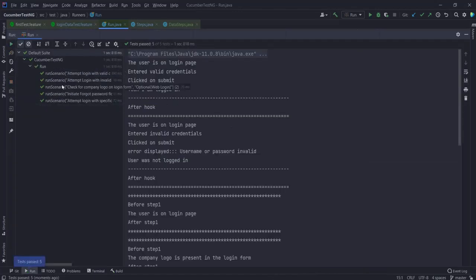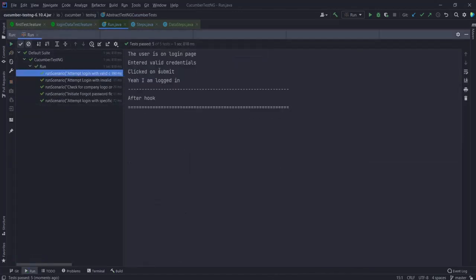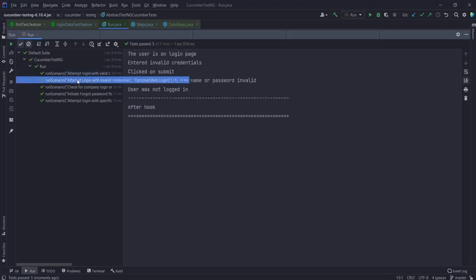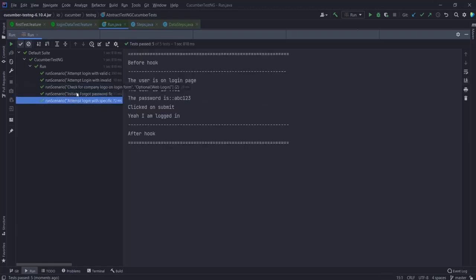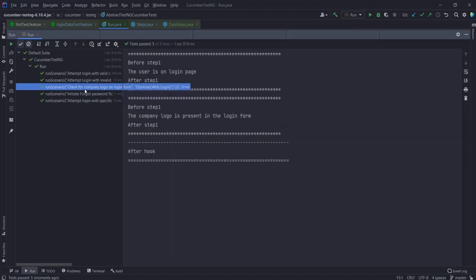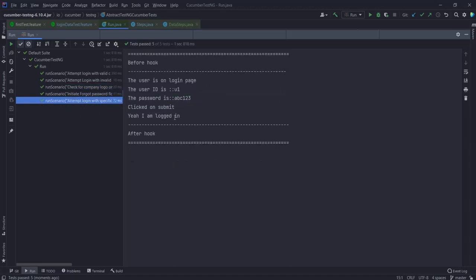Fine, we can see in our individual test cases that the before was not executed. I only have after, and after is executed for everyone. And I have my before steps only for those that were tagged as @dataDriven. Fine, so that was about tags.